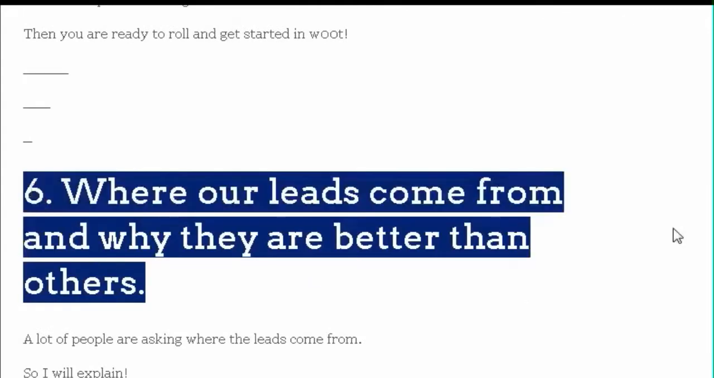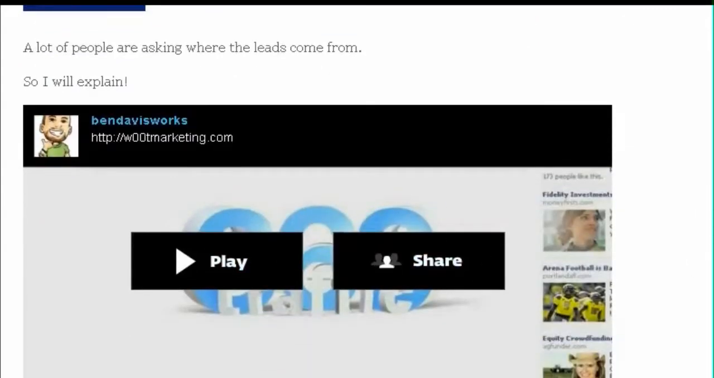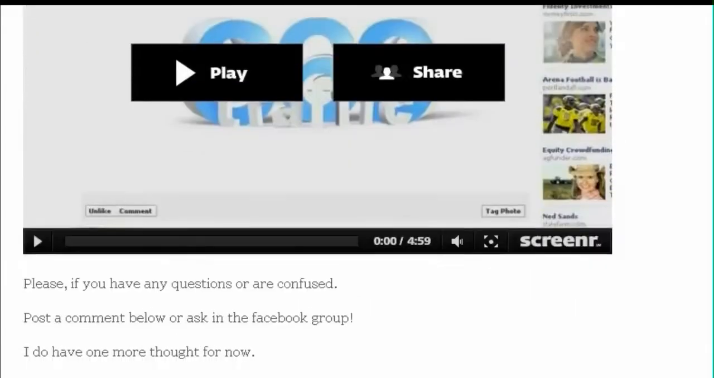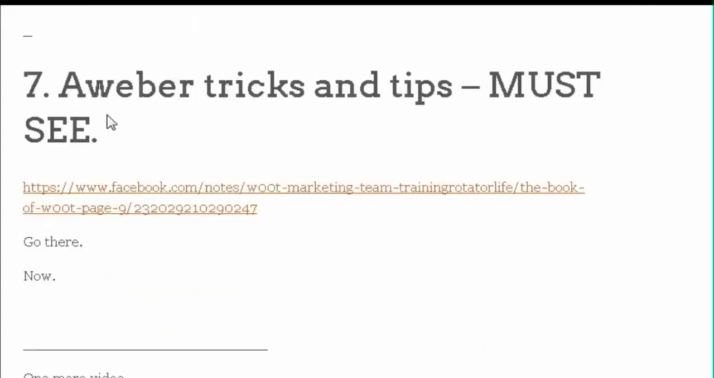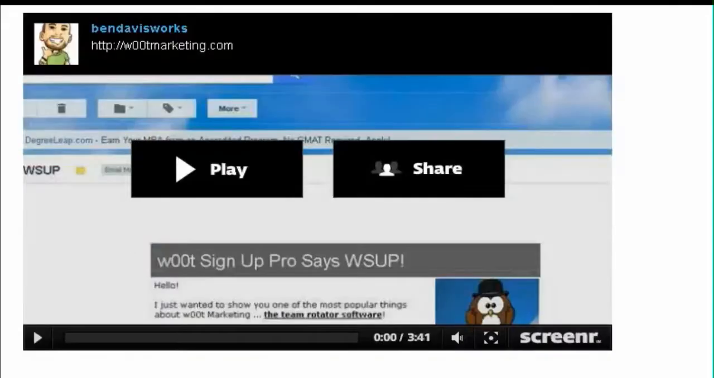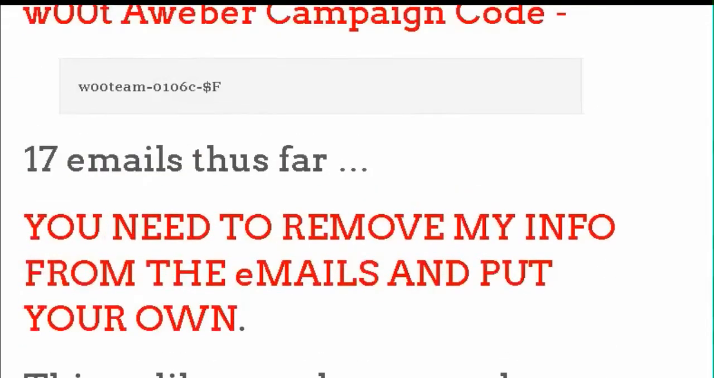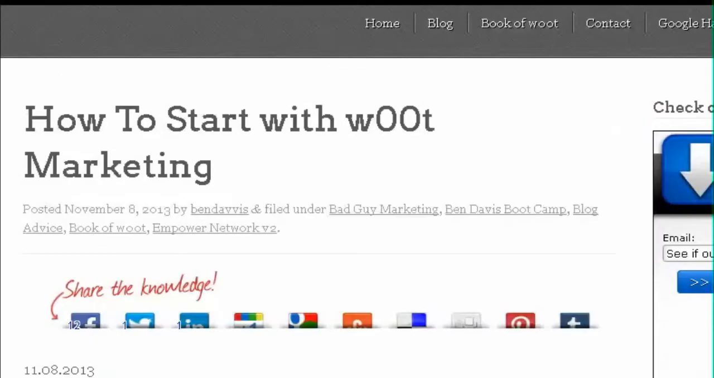Let's see. Step 6. I explain where our leads come in more detail right here. This is a public site too, so you can see this if you want. I explain exactly where the leads come from and how they were originated. Aweber. This is a must see for Aweber people. Okay, here's the campaign code. We got 17 emails written so far. It's awesome, guys. This is real cool.